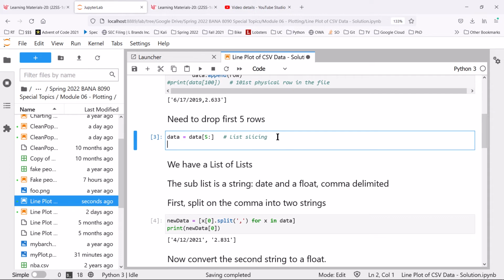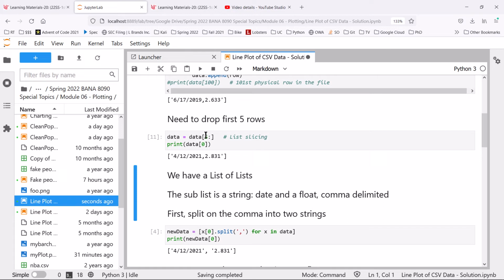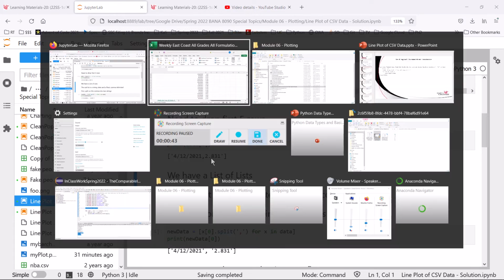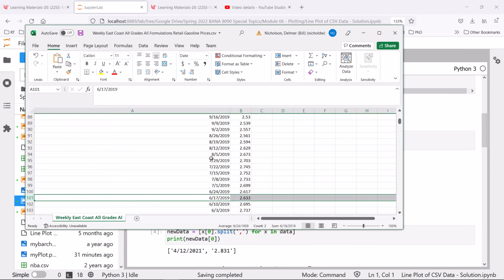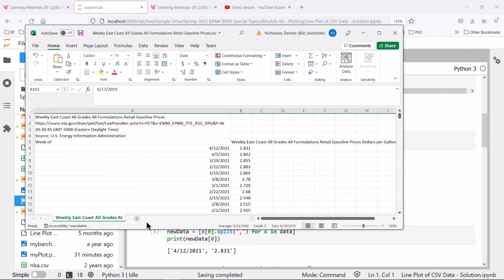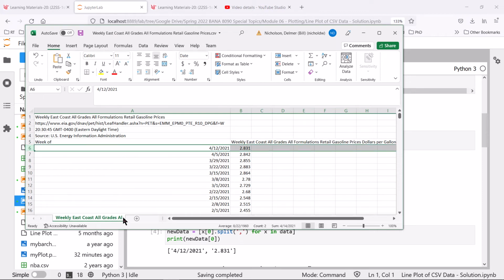If I wanted some more confidence, I could do a print on data sub 0. Let's run that cell. Now data sub 0 is 4/12/2021. Let's see how I did. And if I go back up to the top, there's 4/12/2021. That's the first true data row after we've gotten rid of all the headers, which I don't care about.